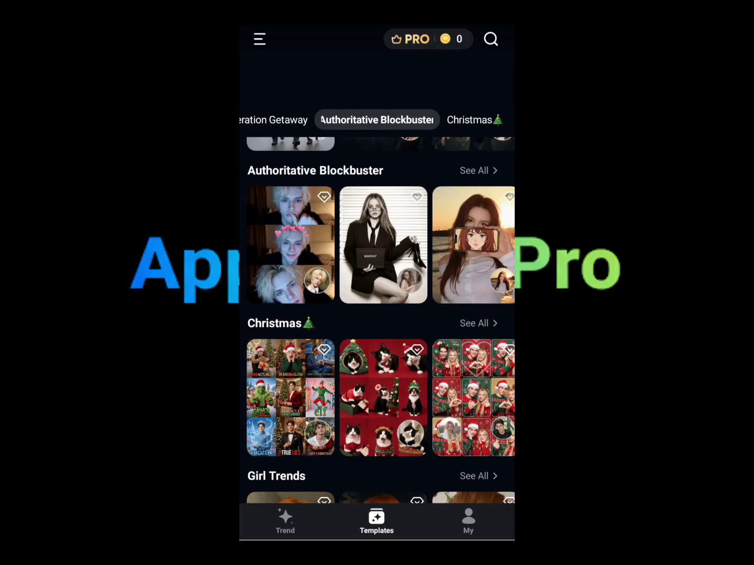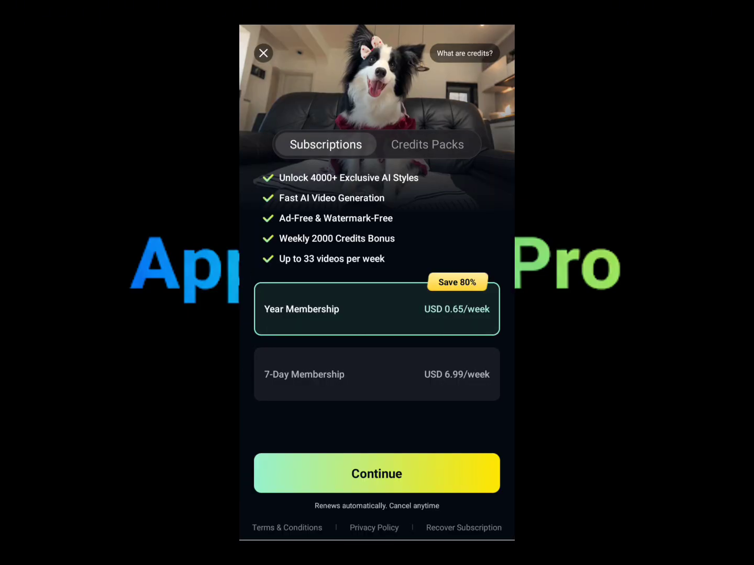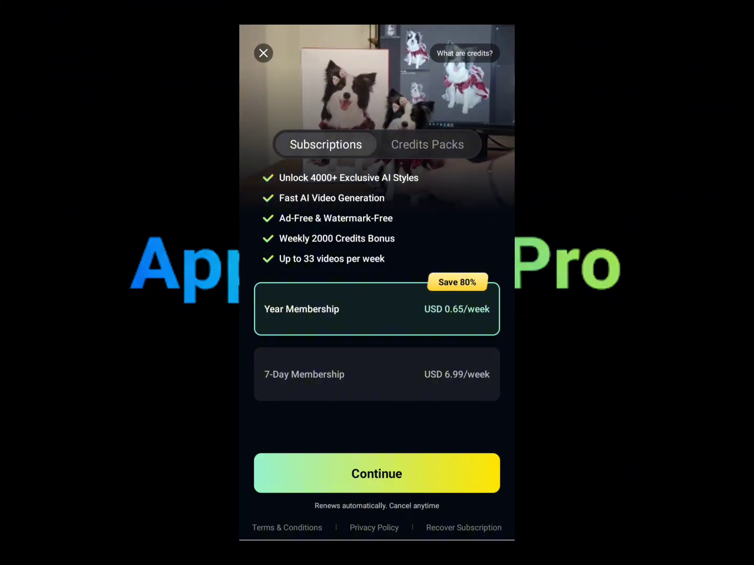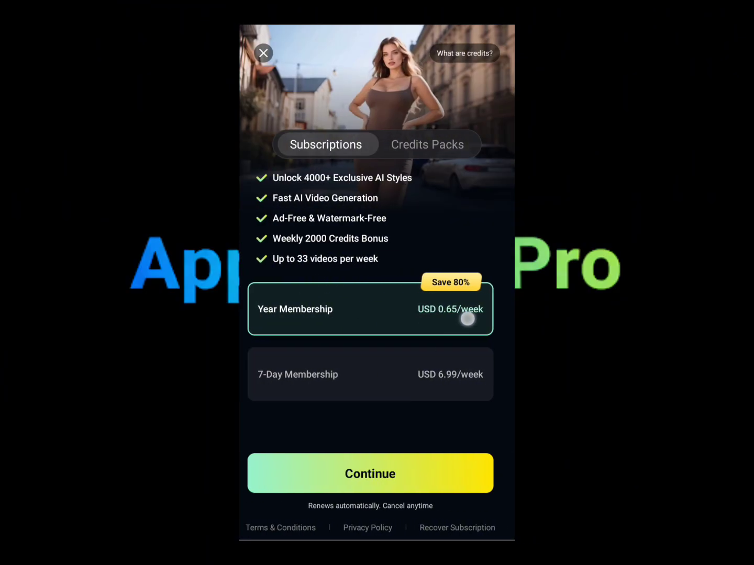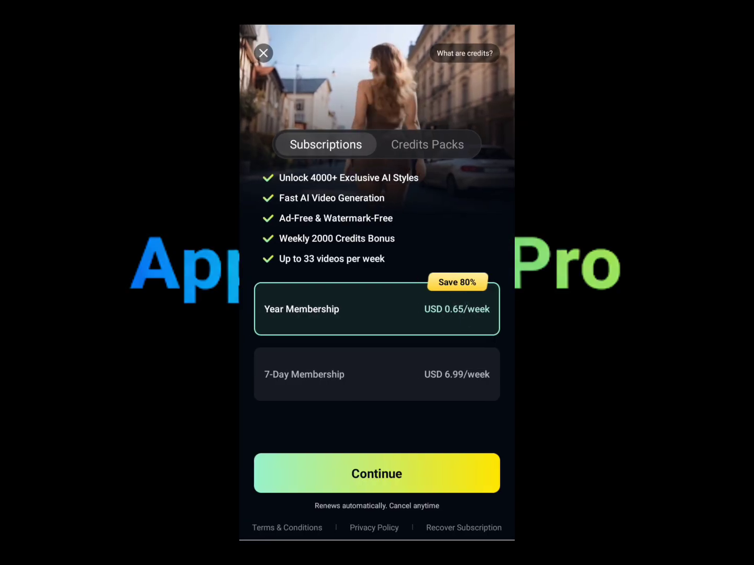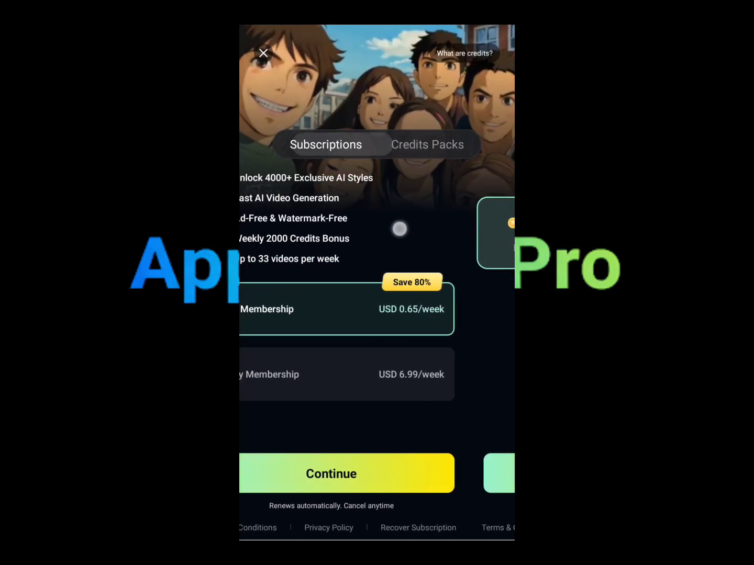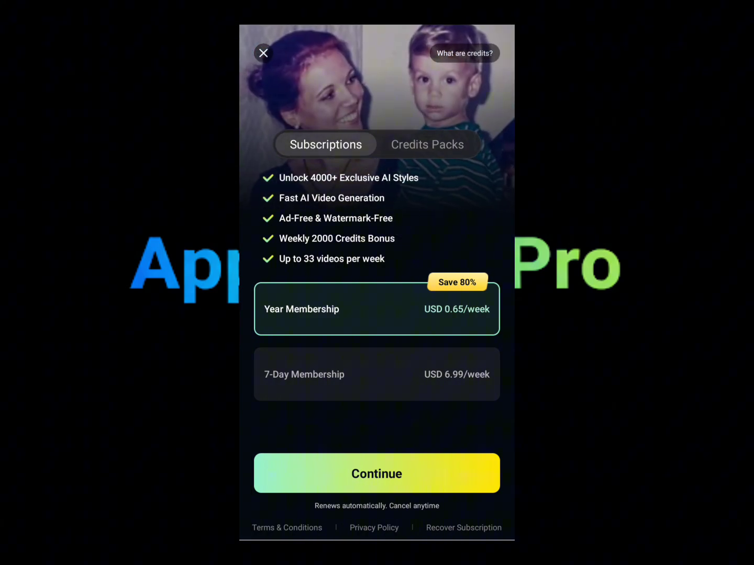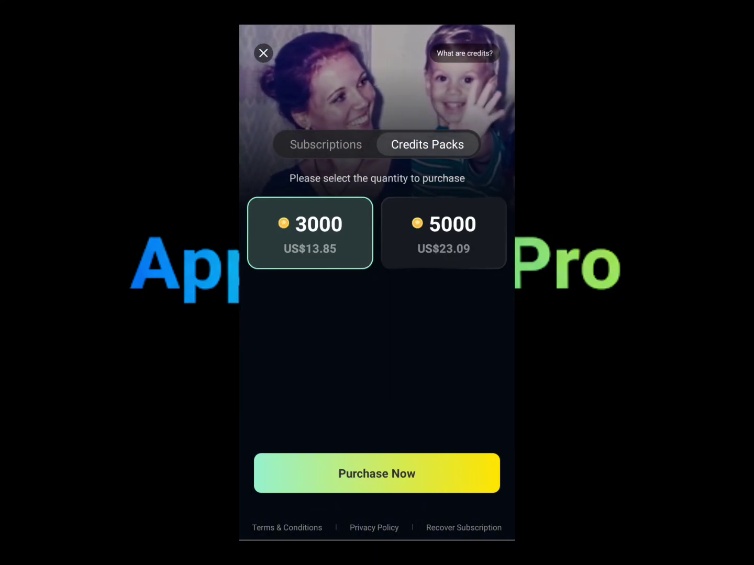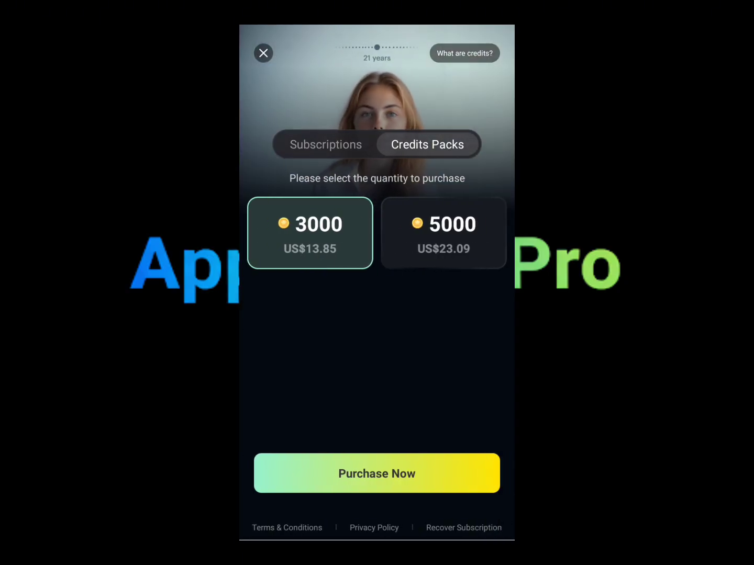So as it relates to the coins and the subscription, you can tap on the top here where you see the subscription option or pro subscription option. Here you'll be able to see their prices. As you can see here, you have the yearly subscription and a weekly subscription, and what you get in the subscription, templates and stuff like that. And as well, you do get the credit option. You can purchase credits. As you can see here, you can purchase 3,000 to 5,000 credits.